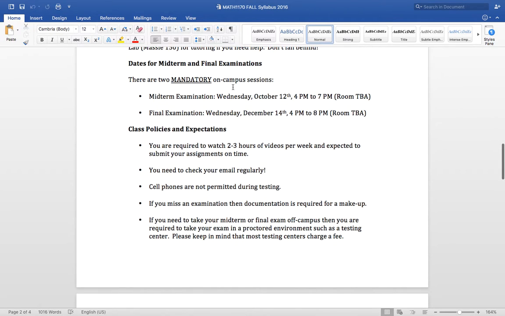Midterm dates, these are mandatory. You have to test on campus. So the midterm is on Wednesday, October 12th from 4 p.m. to 7 p.m. And the final exam is December 14th from 4 p.m. to 8 p.m. The room will be announced. So about a week before the midterm and about a week before the final exam, I'll send out an email and I'll post it on Blackboard where the room is, what you're allowed to bring, and so on and so forth.